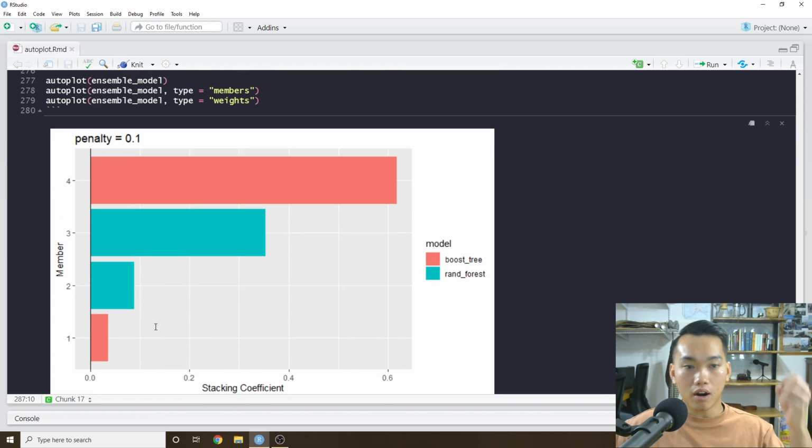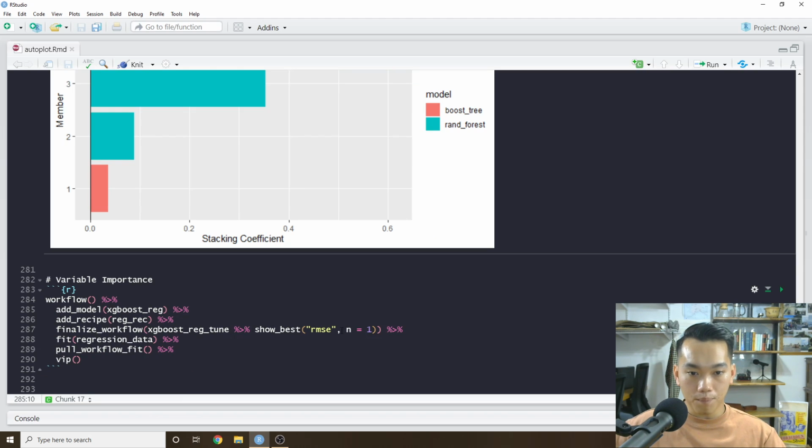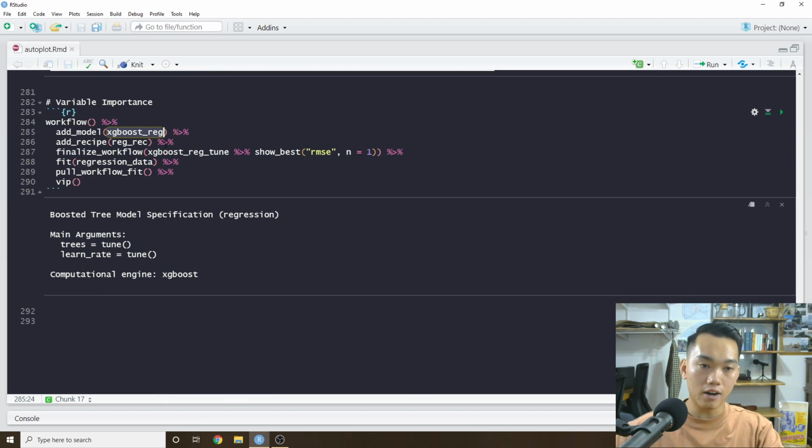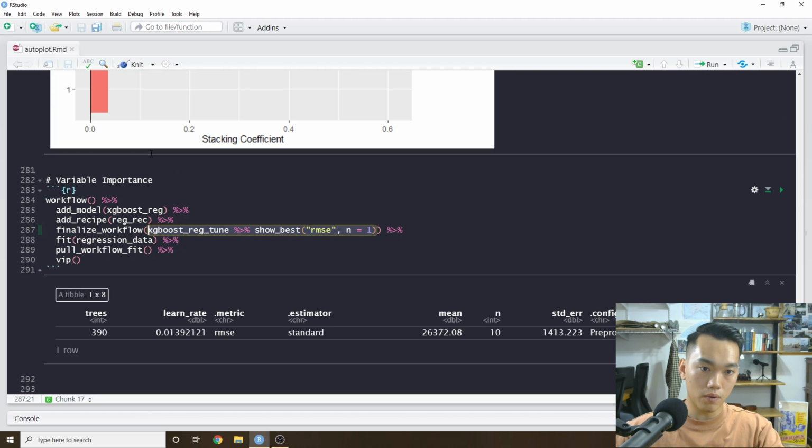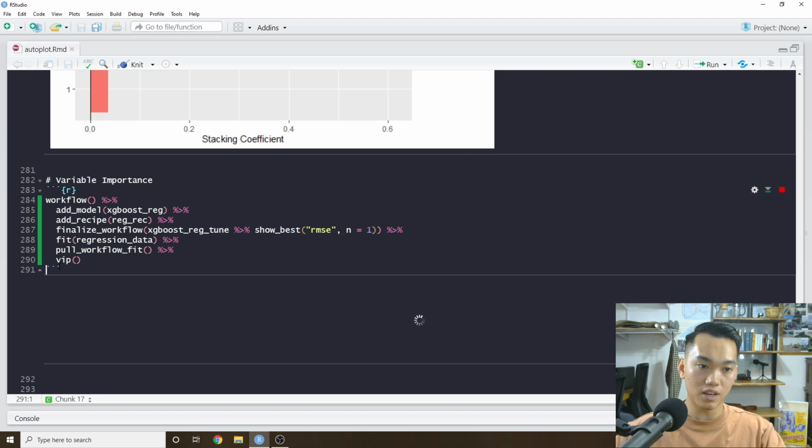So maybe we also want to see some variable importance scores. We know that our XGBoost model is great at predicting the sale price of a house. Let's extract the one with the best root mean squared error, and then find the actual variable importance to figure out why it's predicting that. So I created a simple workflow, added an XGBoost model that has no tuning parameters and the recipe for it, and then we select the best XGBoost model that was using the regular recipe, choosing the one with the best root mean squared error. Then we fit it to the actual data, pull the model fit object, and put it into the VIP package.